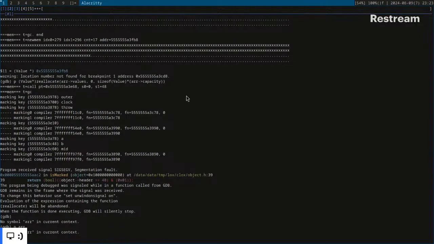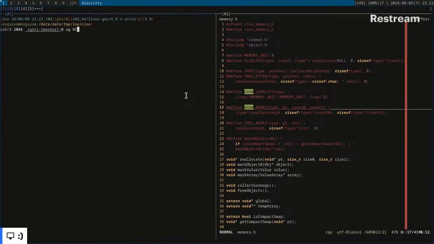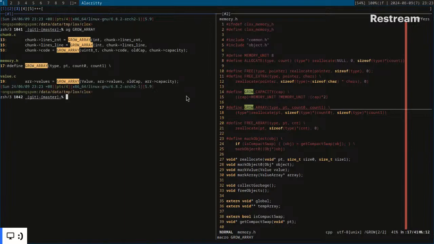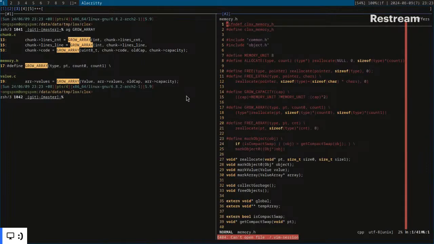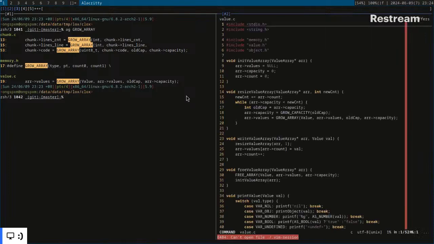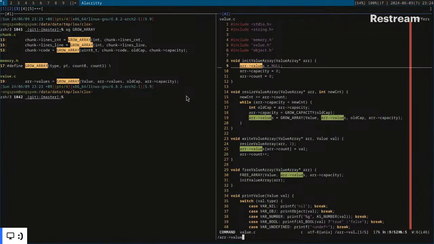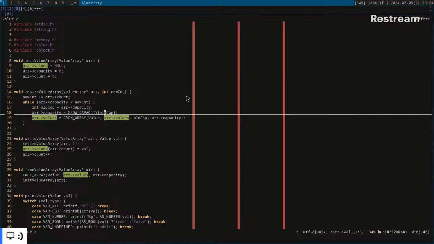I can run it, but it doesn't give me the correct value. Let's see where grow array is used. It looks like I didn't manage to correctly set the value here. Value.c, array values. In the resize, something went wrong.